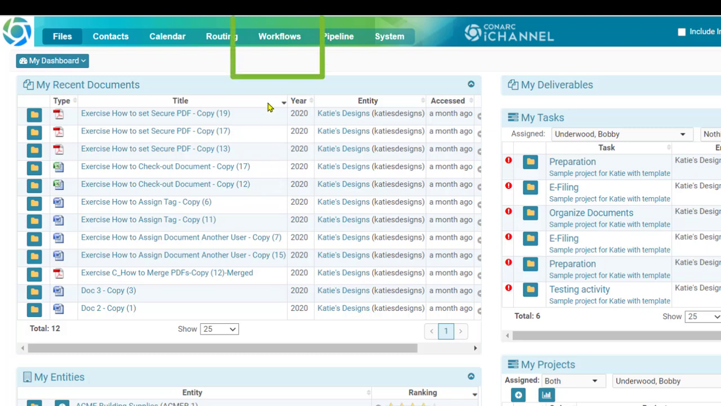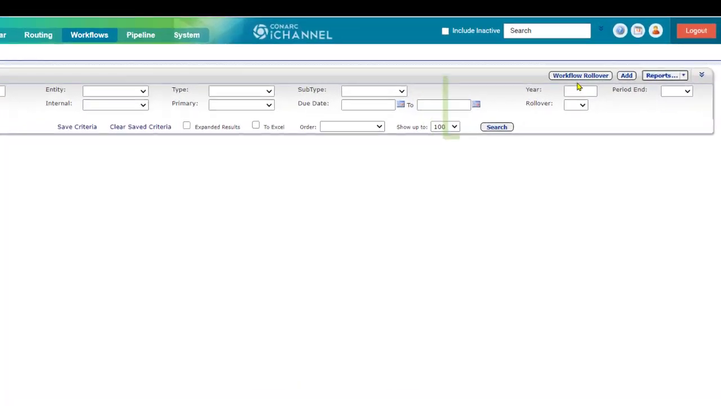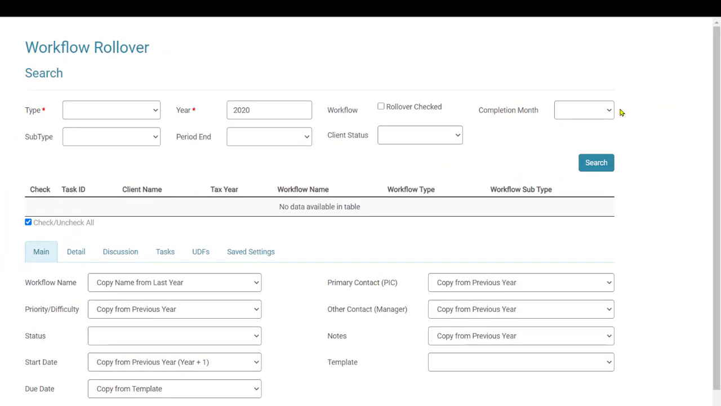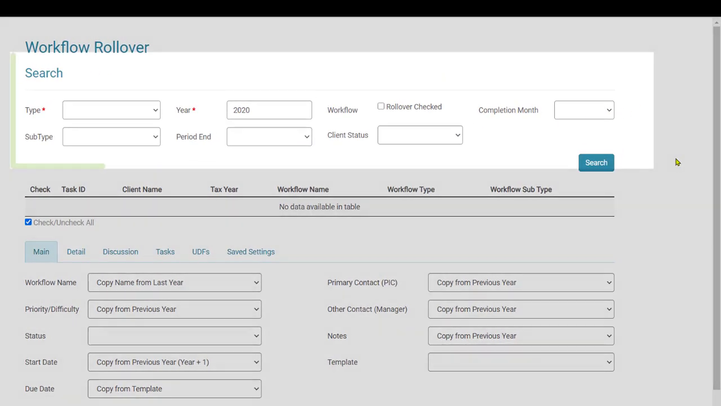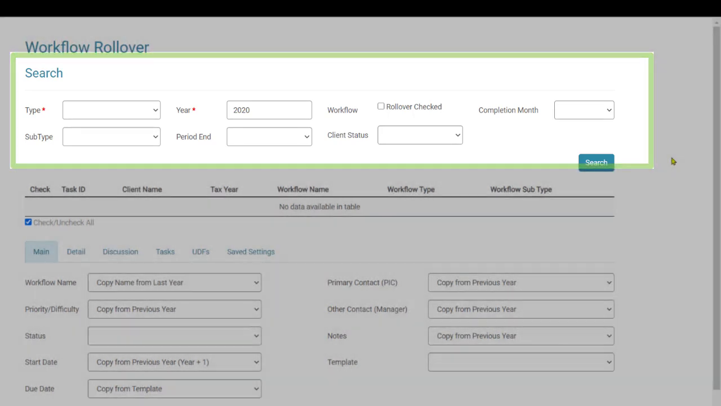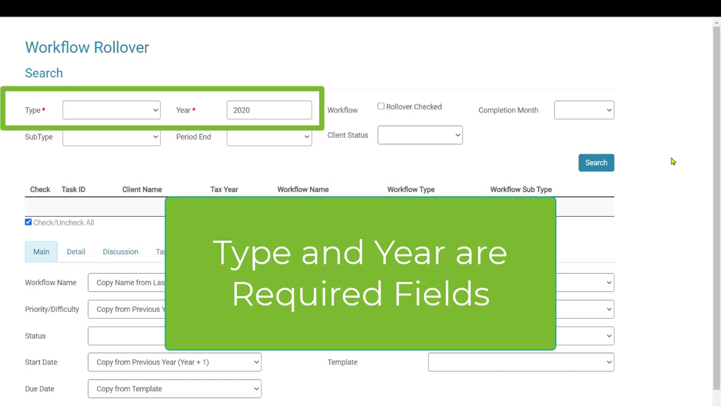To begin, click on the Workflows from the main menu banner located at the top of the screen. From this screen, next click on the Workflow Rollover button. The Workflow Rollover screen will appear. The Workflow Rollover screen contains the Search Functionality section at the top of the page, which provides many search criteria options, of which type and year are required.